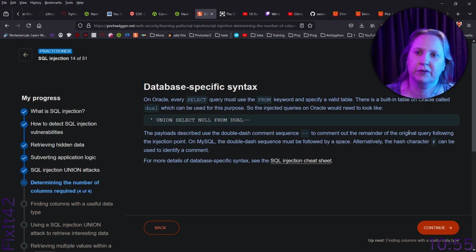Comment out a reminder of the original query following the injection point on MySQL. The double dash sequence must be followed by a space. Yeah, so this is why I have space dash usually. Alternatively, the hash character can be used to identify the comment.